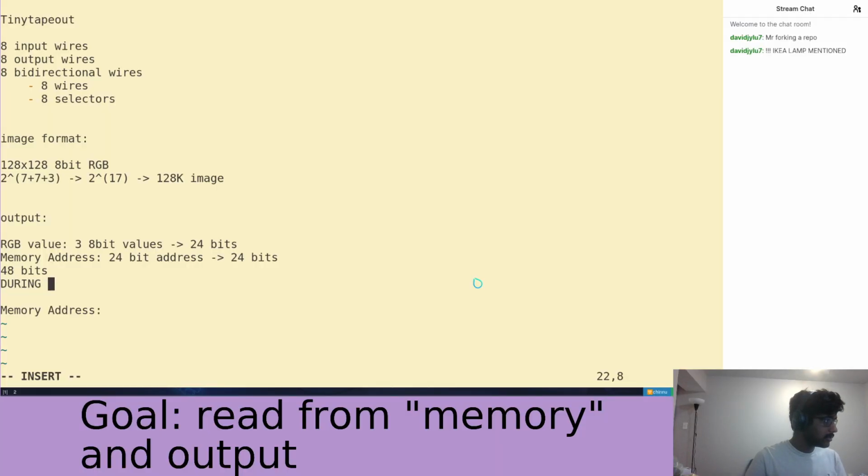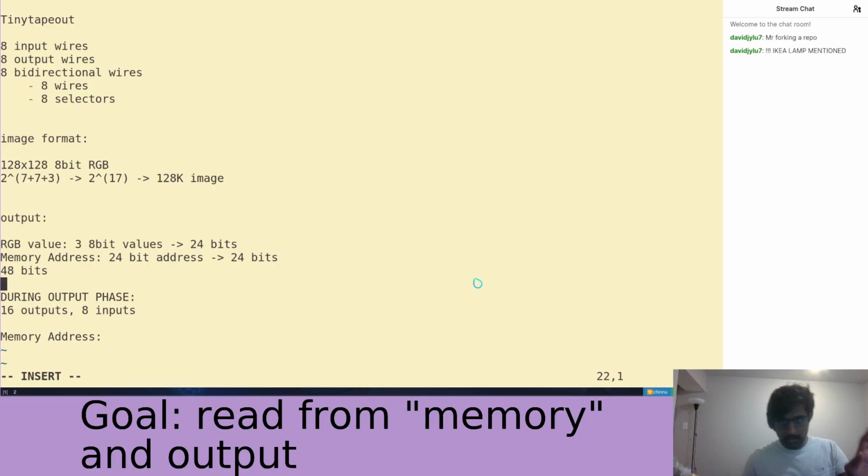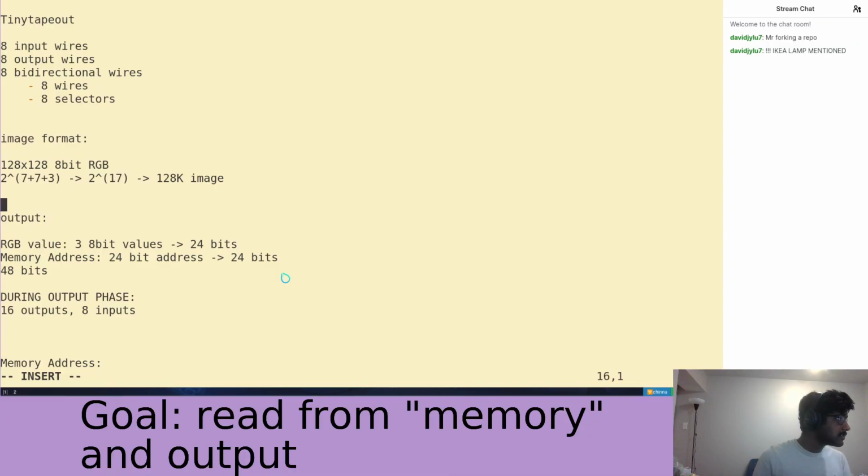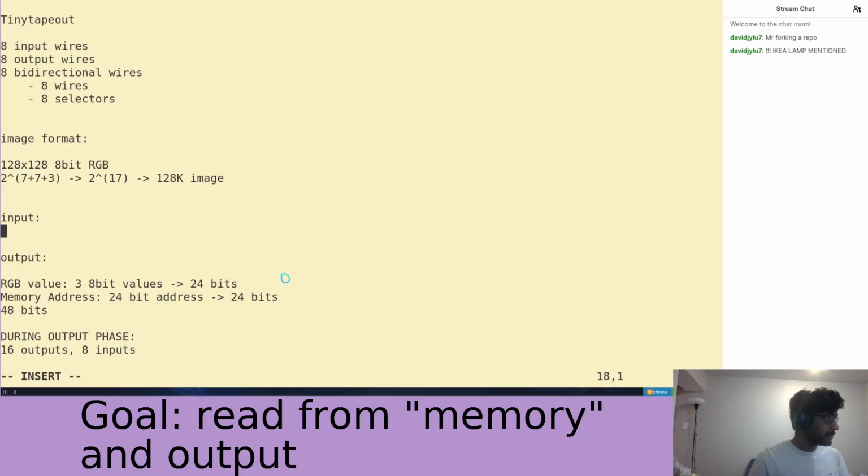during output phase, we're going to have it do 16 outputs, 8 inputs, and these are mandatory, right? So cool. We have 16 outputs and 8 inputs. Amazing. Then what we're going to have to do is, during the input phase, so I'll have input here because input comes before output. During the input phase, it's just like reading through the sort of memory.